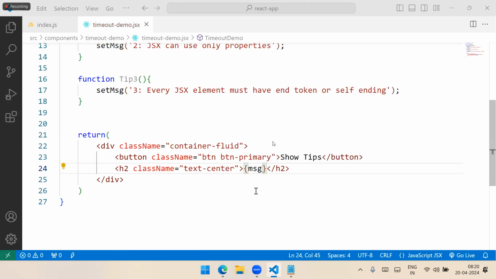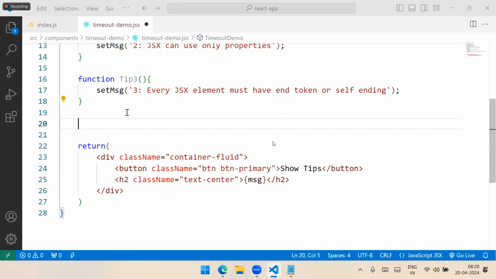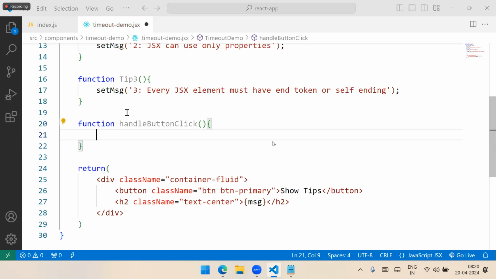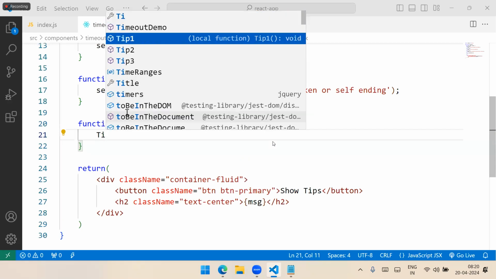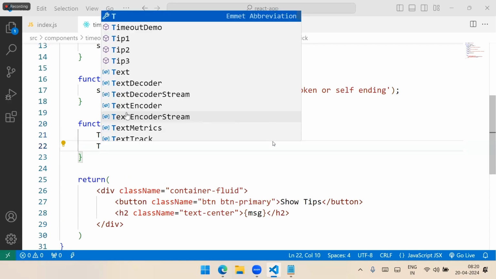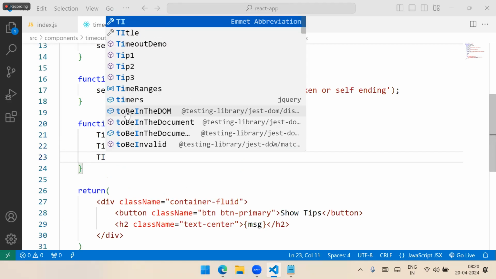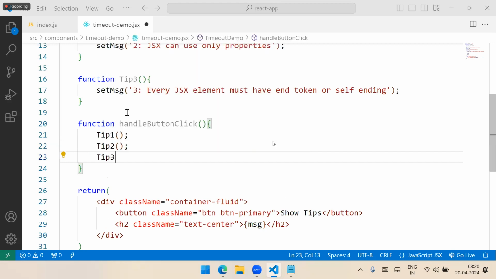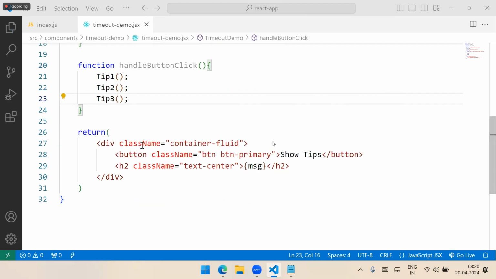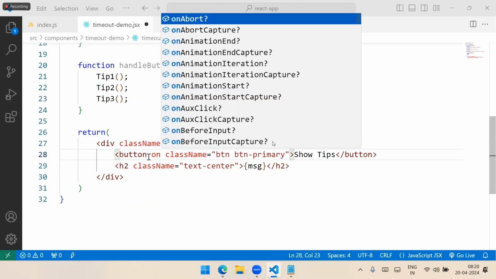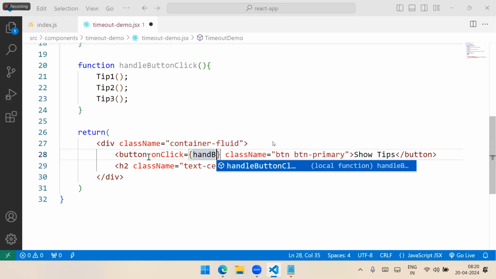MSG should come in the heading. And on button click, we are writing a function, handleButtonClick. On button click, we will call all the three tips. That means tip one function, tip two function, and tip three function. That means on button click, we are calling three functions. So onClick, handleButtonClick.